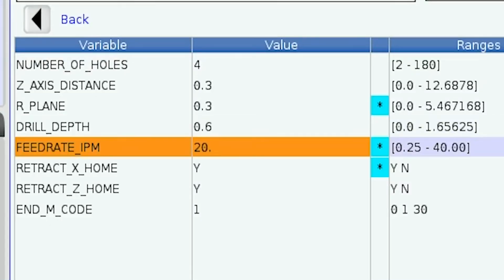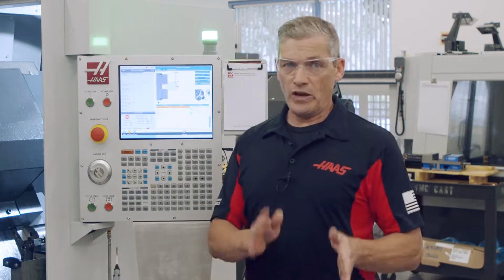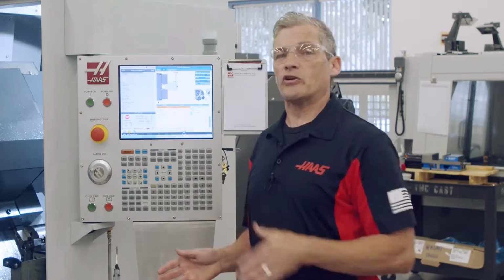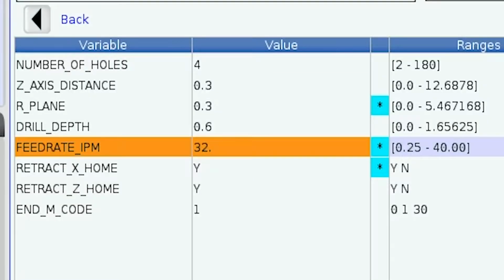The feed rate value will of course depend on your workpiece material, the drill type, and desired chip load. Once again, if you need help finding recommended values, you can use the speeds and feeds calculator on the current command screen. I'll be using a feed rate of 32 inches per minute.